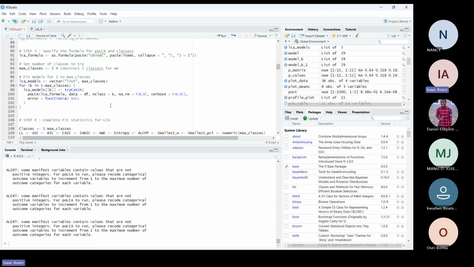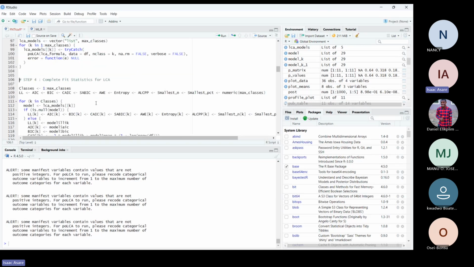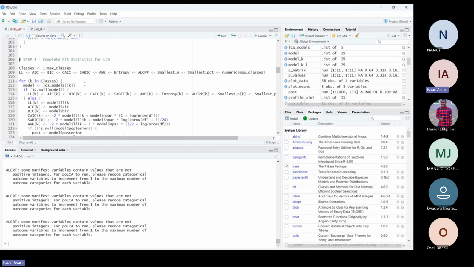Okay, now after we've been able to run this, you have to get the fit indices. So now it has been able to fit the data to the model. Now you need to get the indices. So this section will compute the fit statistics or indices for the LCA.